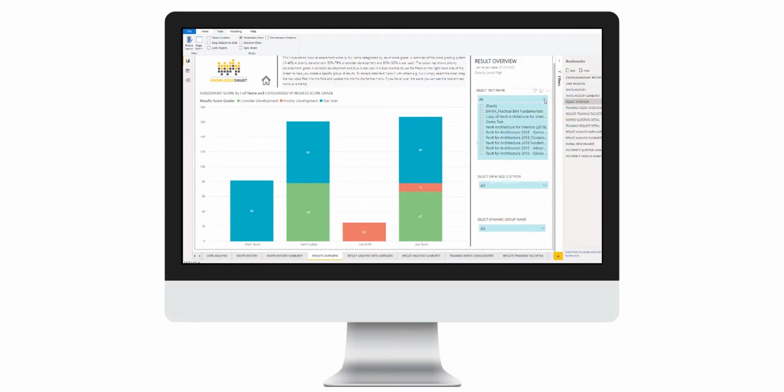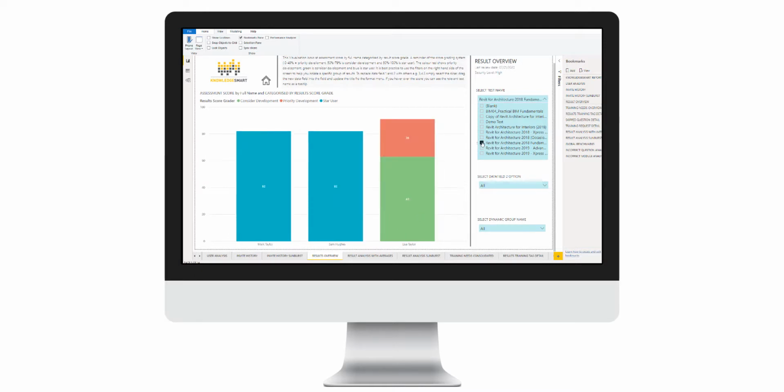And I can go and select a specific test name if I like, and I've got a few other filter options here, such as select test period, maybe filter down via one of my data fields, or even a dynamic group name. So this will just give you an overview of your results data, and of course you are just looking at the assessment score.